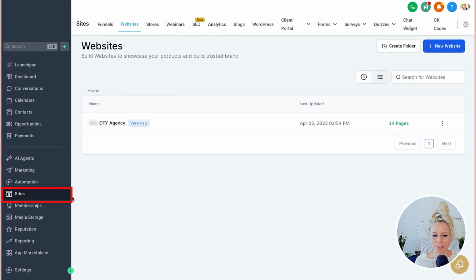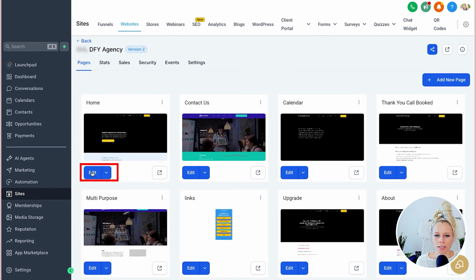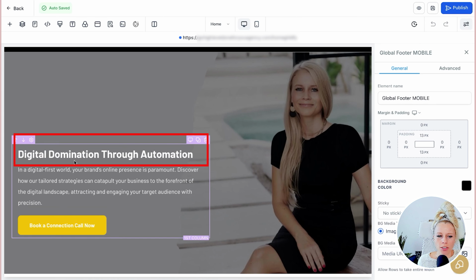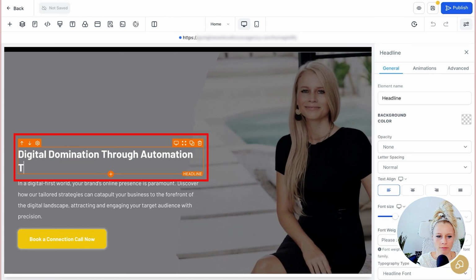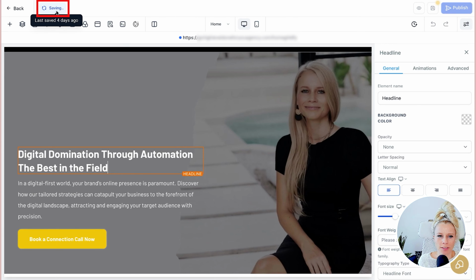All right, first click on Sites on the left, and by the way, the feature works for funnels, websites, stores, webinars, as well as for blogs. Now let's select a website in question. Let's edit a page. Now let's say we would like to make changes to the headline right here. You would type your changes and you see at the top left, it's already saving. Last saved 4 days ago. Right now it's saving. Now it changed to auto-saved. Absolutely amazing. Now my work will not be lost.